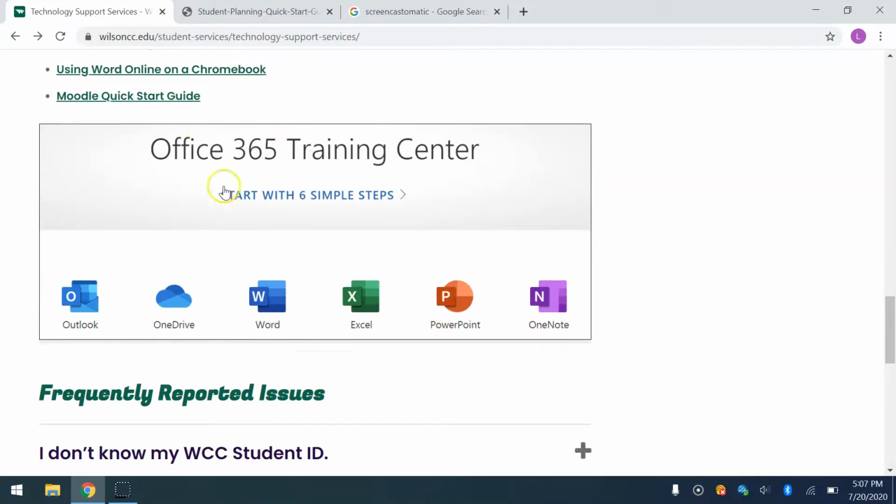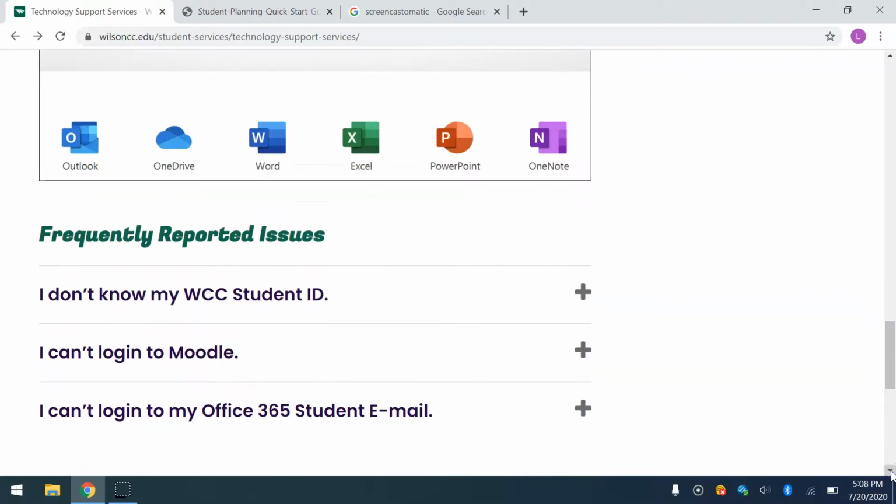Okay, this is the Office 365 Training Center. You can click on that and it will give you the steps for how you use all the components. It allows you to use Outlook, which is your email, OneDrive to save your files. You can save any kind of files pretty much, as long as they're in a current format. And then here's your Microsoft Word, your Excel spreadsheet, your PowerPoint, if you ever have to do a PowerPoint for a class, and OneNote you can use to take notes on your computer if you would like.